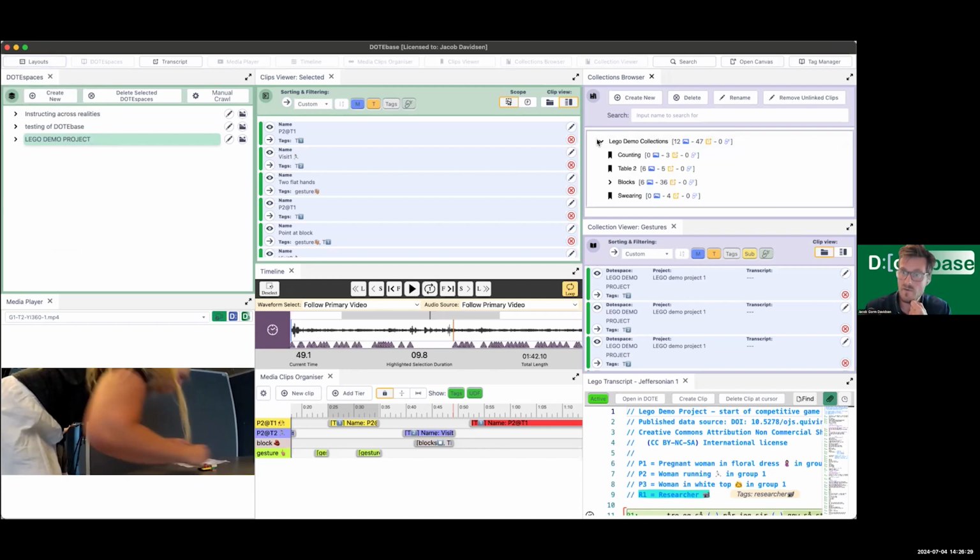So here we have a collection. This is what is inside the Lego demo project. We have a collection on counting, and you can see when I click that collection, the collection viewer is updating. So this is the content of that particular collection. We have 3 transcript clips. The transcript clips are marked with this faded yellow.